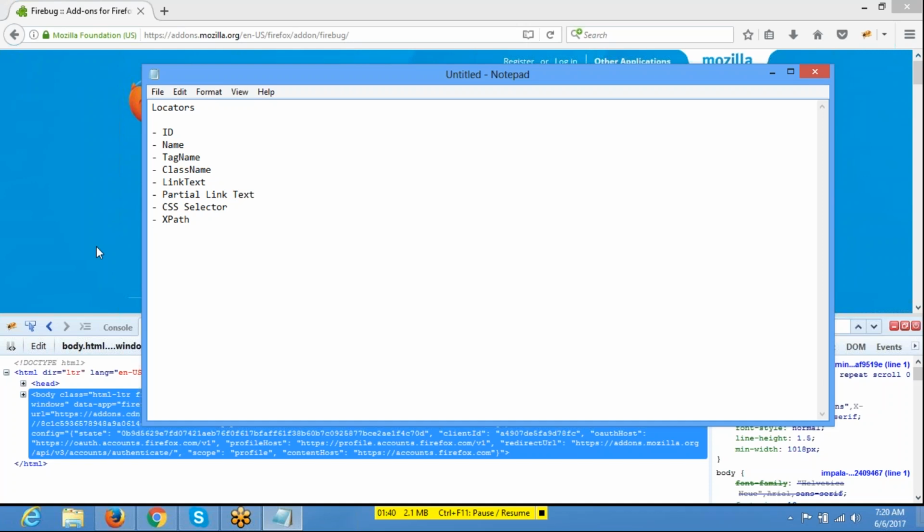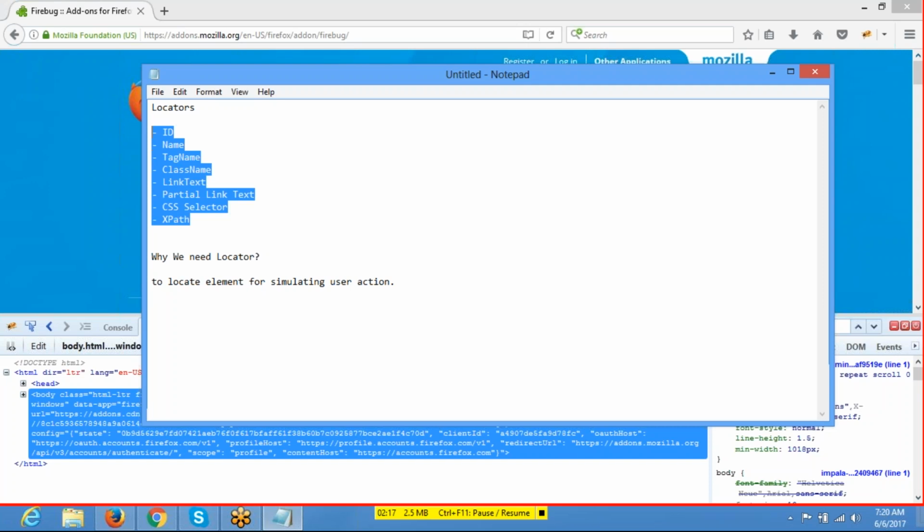You know why we need a locator? The reason is we need a locator to locate an element for simulating user action. For example, I want to click on a button. The very first thing is you should locate that button. Until and unless you are able to locate or identify that button, you won't be able to click on that button, right? So these locators have some unique features that help us to identify an element. So I will go one by one.